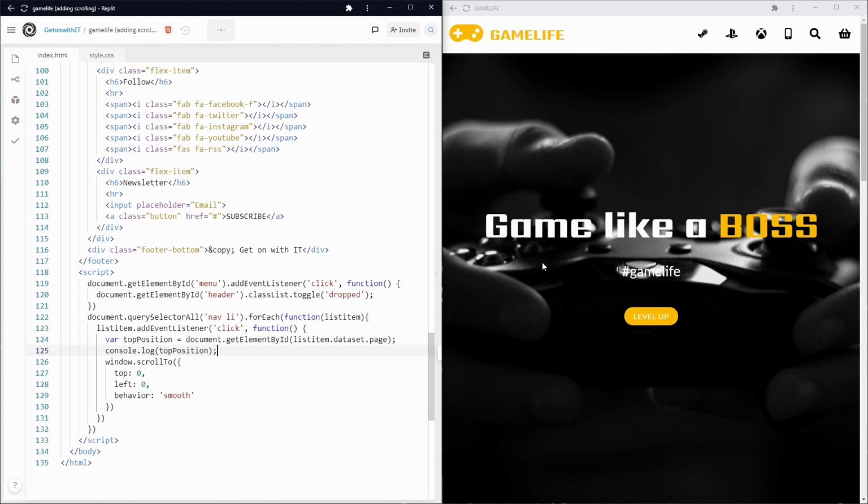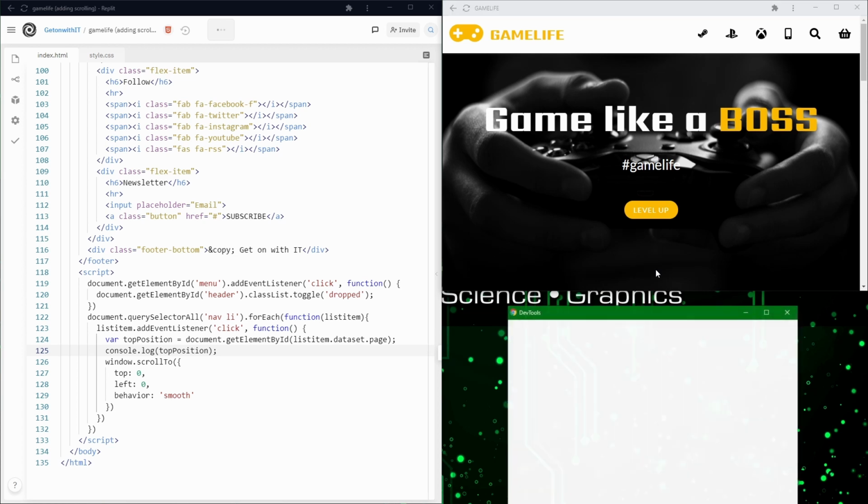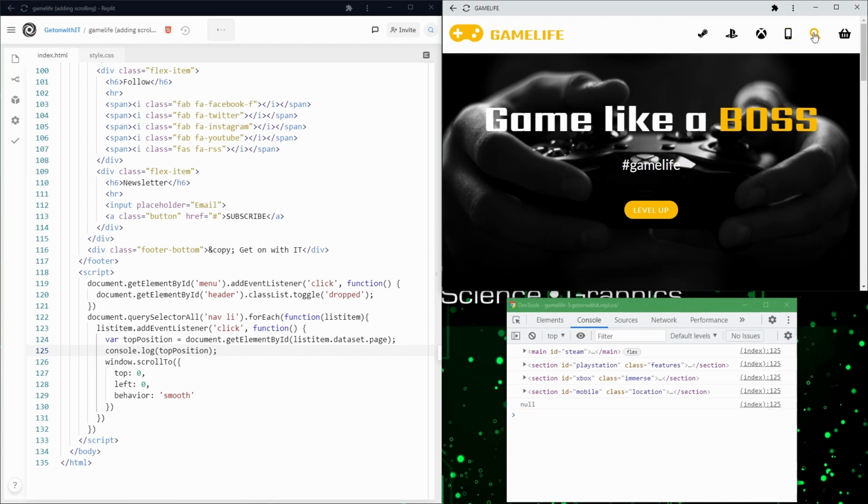So let's go back over to our page. Bring up the console. And when I click on each of these list items, my JavaScript should grab the data attribute and then locate the element with that ID on the page. So let's see if it works. Okay, so there's the main tag with the ID of Steam. There's the section with the ID of PlayStation, Xbox, mobile. So those are working just fine. And if I click on the next one, it just says null. And that's because there is no data attribute on those list items.